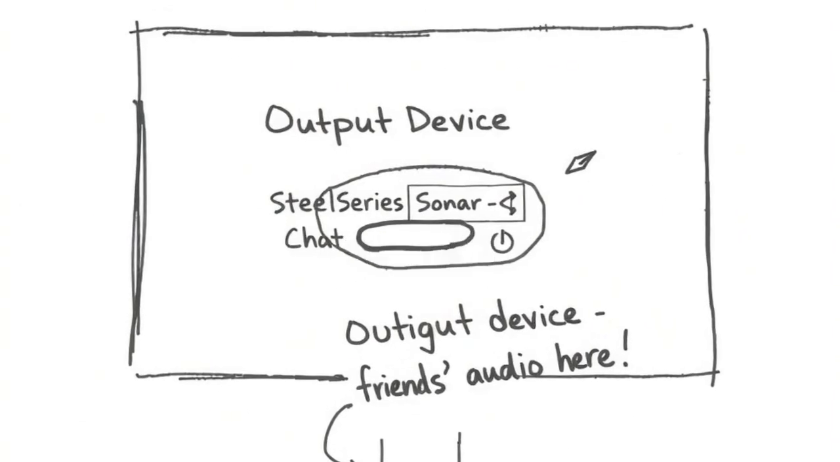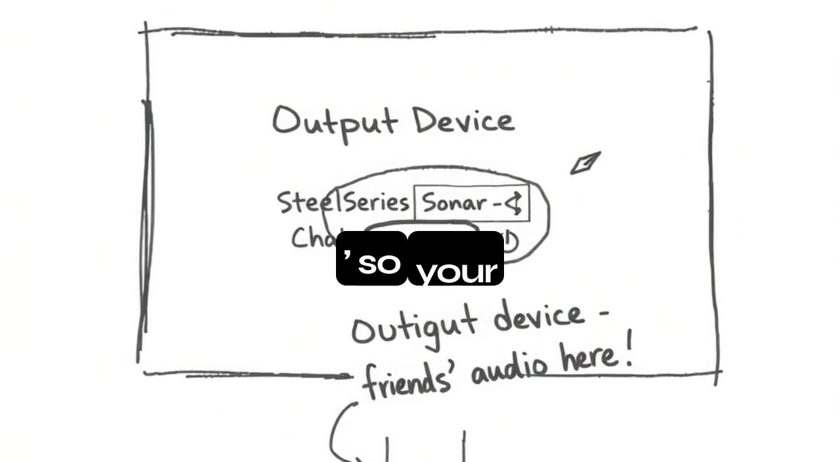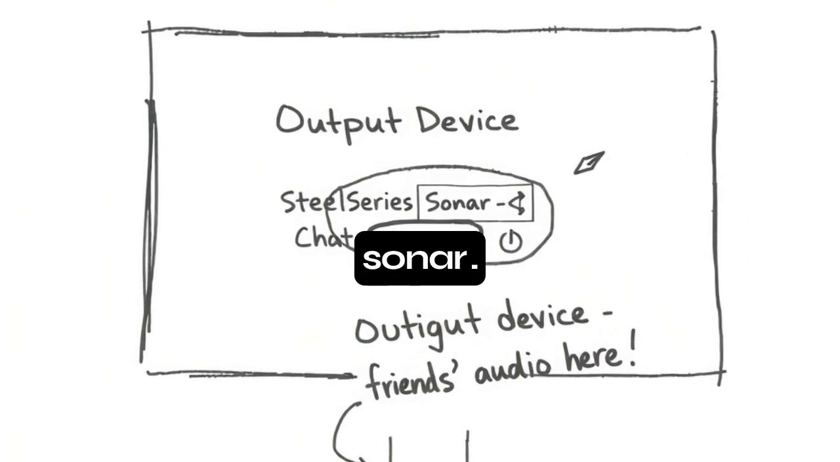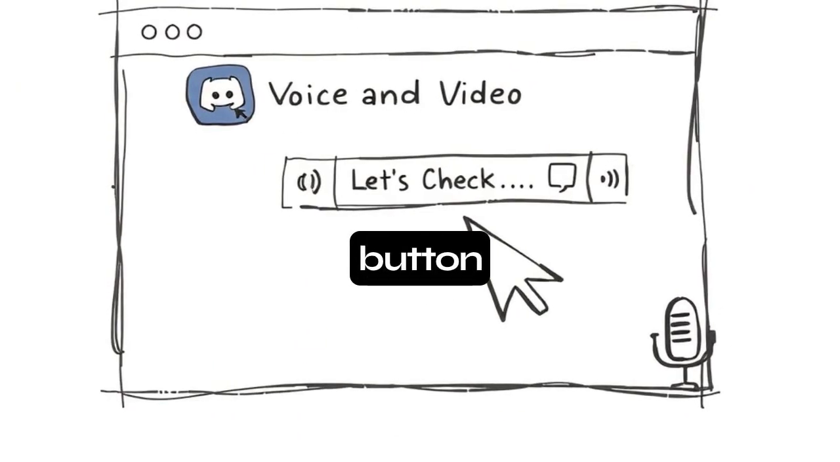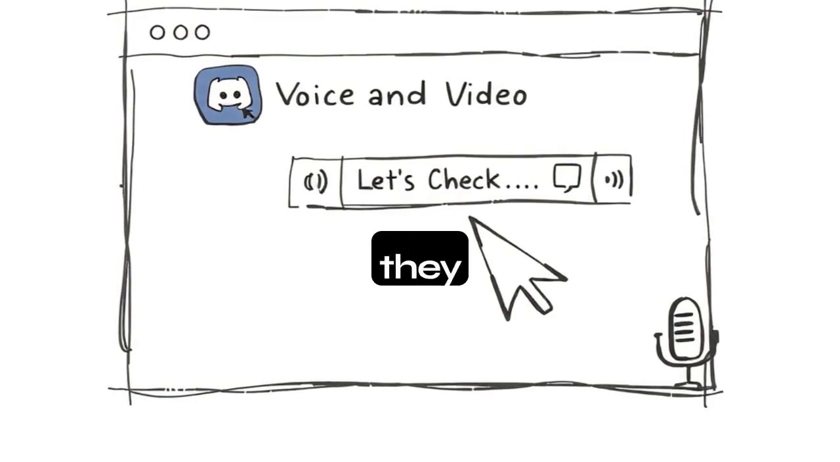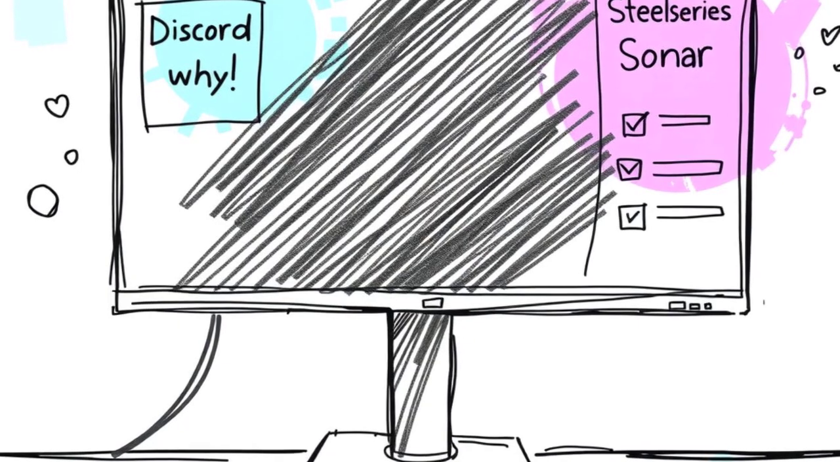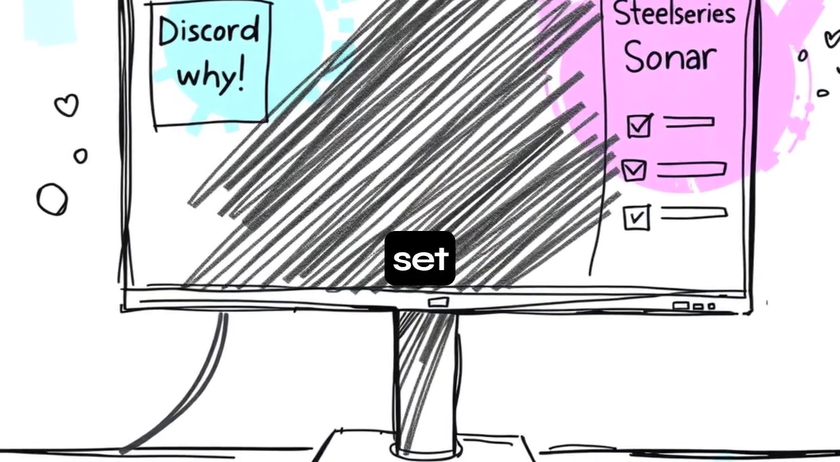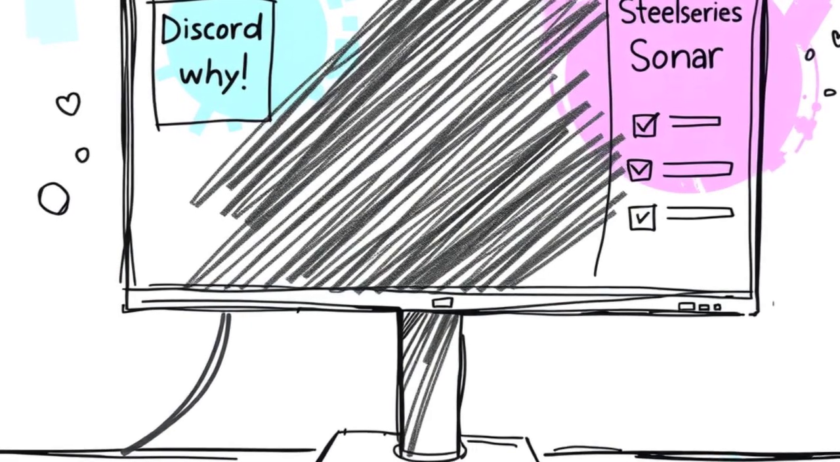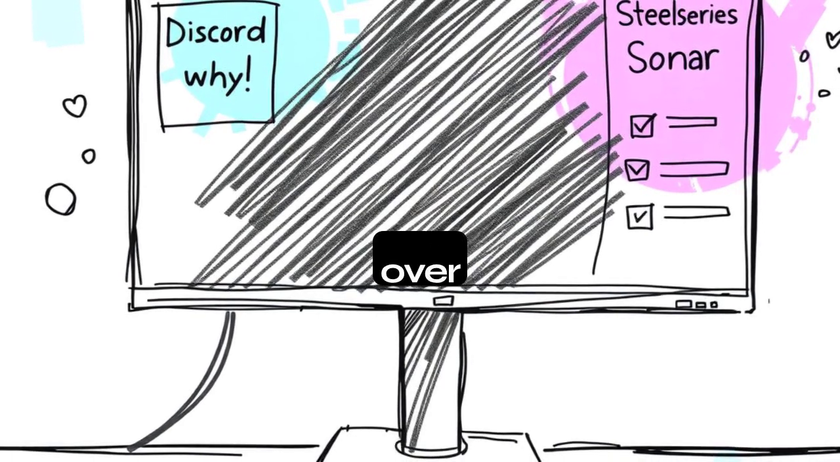Under Output Device, pick Steelseries Sonar, Chat so your friends' voices go to the chat channel in Sonar. Use the Let's Check Test button or speak with a friend to confirm you can hear them and they can hear you. That's it. Your Discord is now fully set up with Steelseries Sonar. Enjoy cleaner audio and better control over your voice chat.